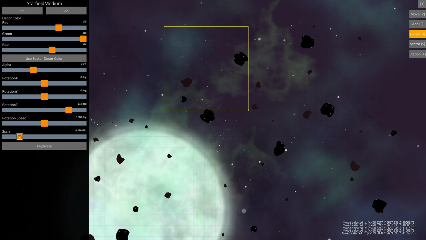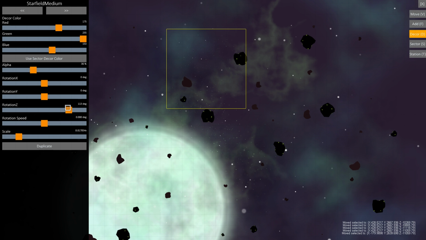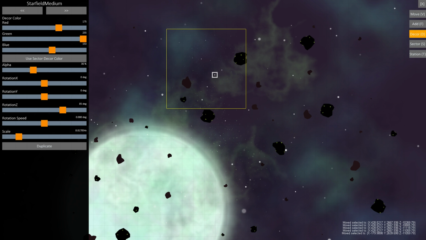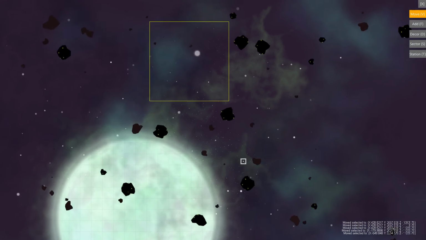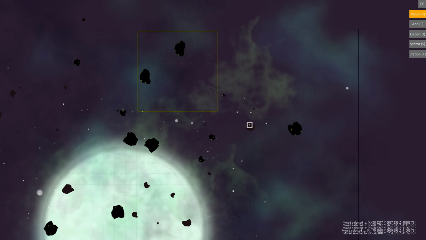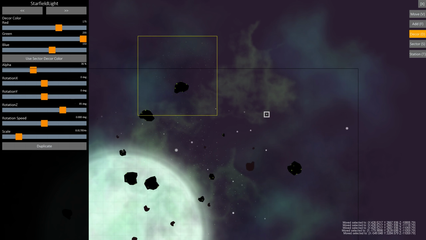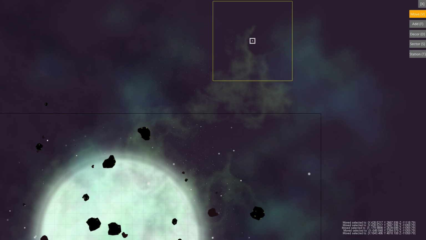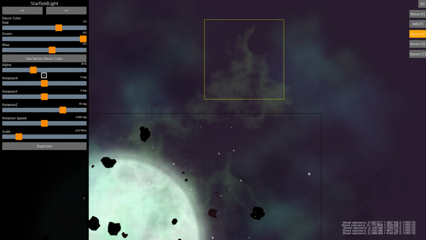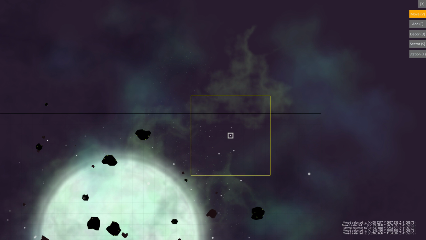Also vary the scale a little bit usually. Get some smaller stars in here. For the edges, to fade the stars out, I use a little bit lighter star field. I'm going to turn the alpha up on this one, duplicate it a few times and use it in here.